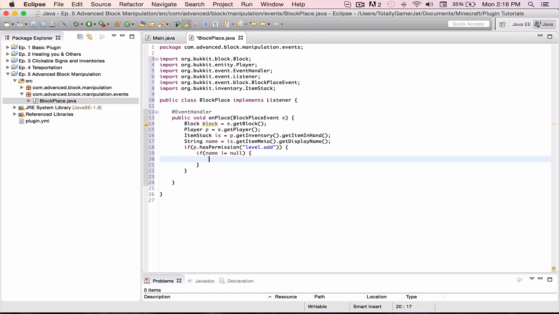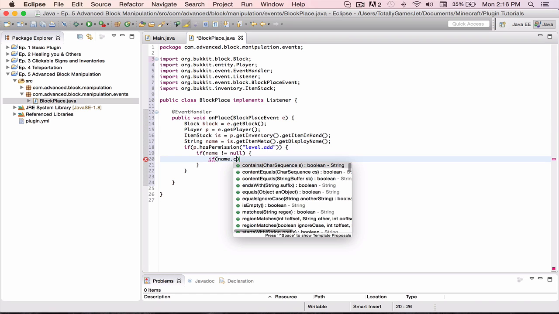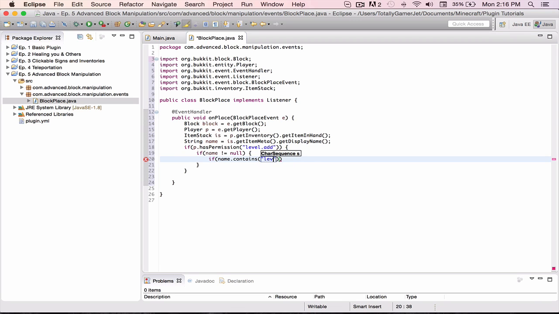Then we're going to make sure the name of the block that they placed is the block that we want. Let me just show you. So if name.contains("level") and name.matches(".*\\d.*") — it's actually supposed to be a dot. I'll explain what this does. And then we're going to continue.